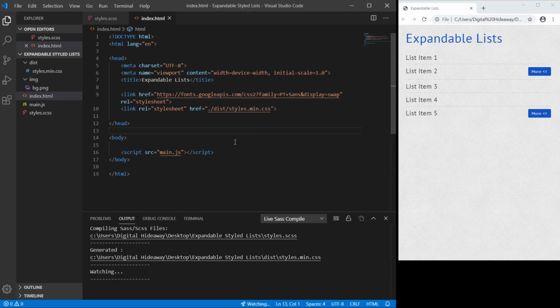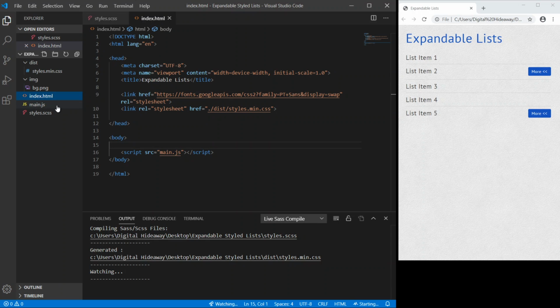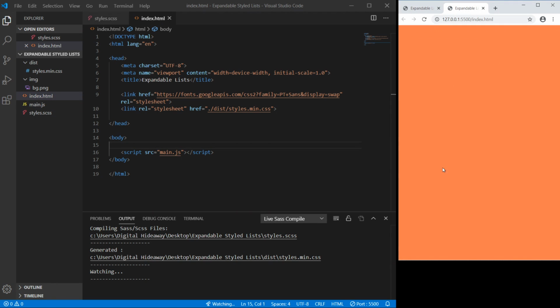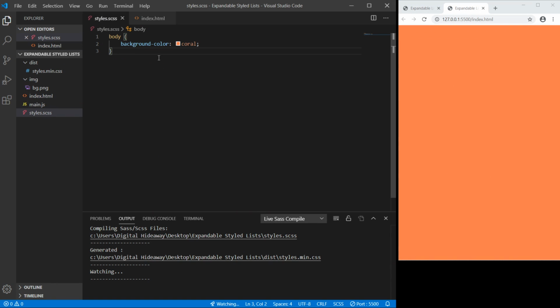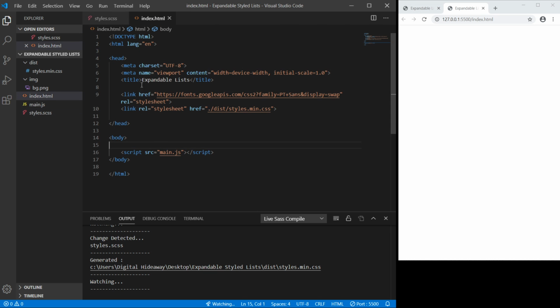So there you go. We should be set, and I'm going to right click on index and open that with Live Server. And as you can see, it's showing that coral color that we set in the body. And we'll just delete that out for now. And if we resave, you can see on save it updates. All right, so now we can get into the HTML.